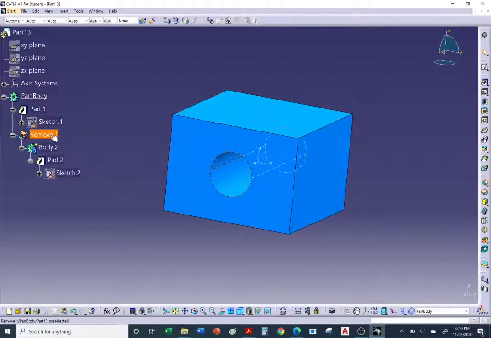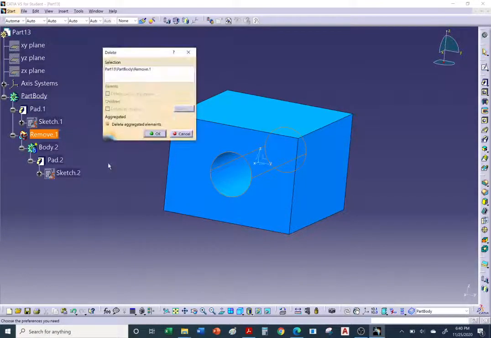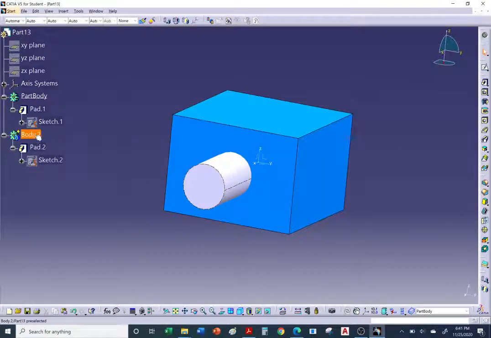Okay, I can always delete this feature, this Boolean operation. I can right-click, delete, and say, no, I didn't want to remove. It's asking me here, do you want to delete aggregated elements? That's part, in this case, the part body 2. I don't want to delete this, so I'm going to uncheck it. I want to keep this, but I want to take out this remove feature, and okay. So it keeps it, or else it would have deleted this part body.